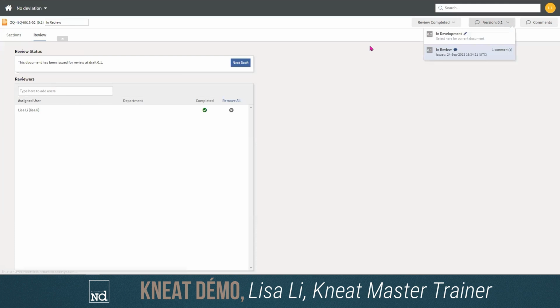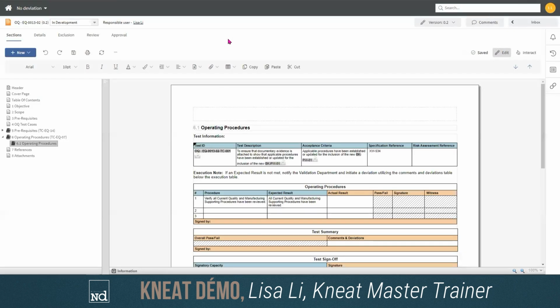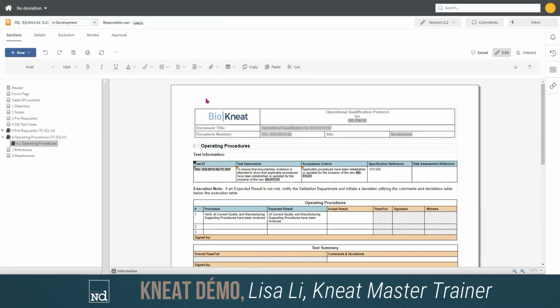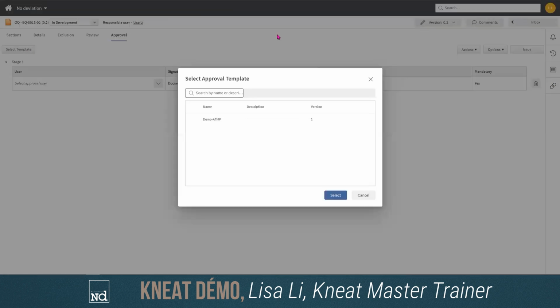Here's the review. I'm going back to my document in development as an author, and we'll see how the approval is done. For approval, it's also very easy. I just need to click on the approval button. In the approval tab, I can choose an approval template. That's also a feature that exists in Kneat and needs to be set up at the platform level, what we call approval templates. I'll select the approval template and you'll see it right away.